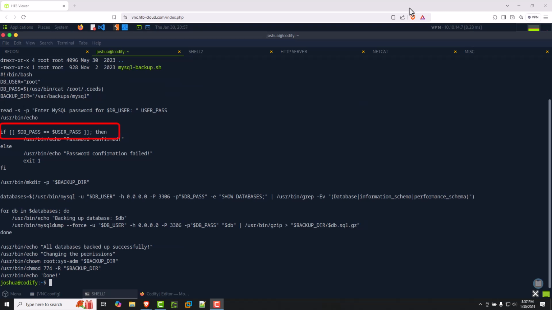Reviewing the mysql-backup script, the sections of the script as shown in the CLI contain items of concern. For instance, pattern matching instead of string comparison. The script compares the user password user_pass with the actual database password db_pass. The comparison occurs within the double square brackets using the == operator in bash.